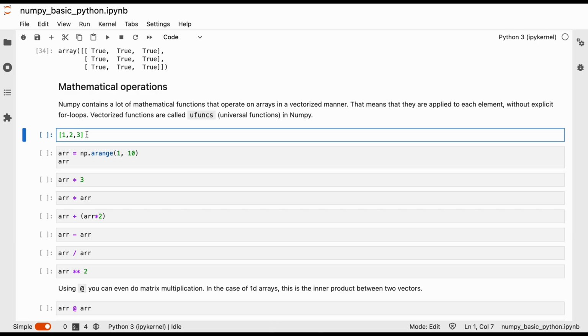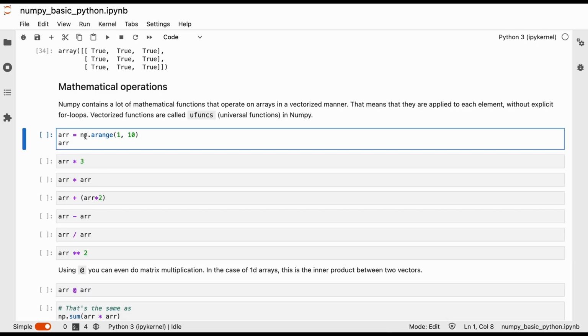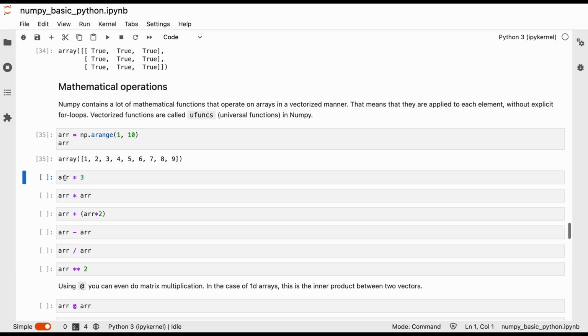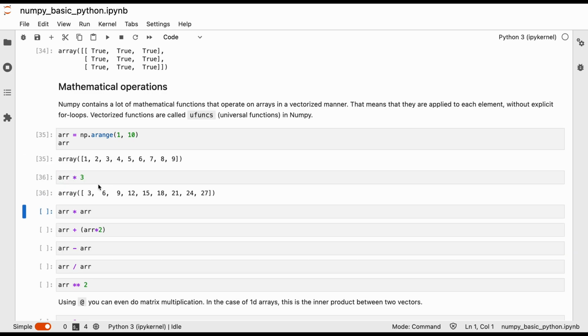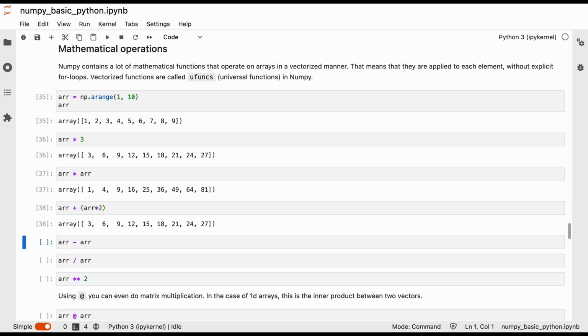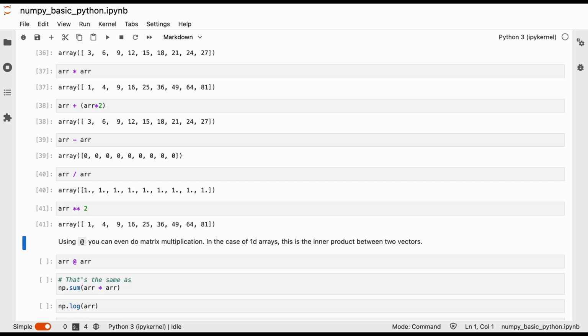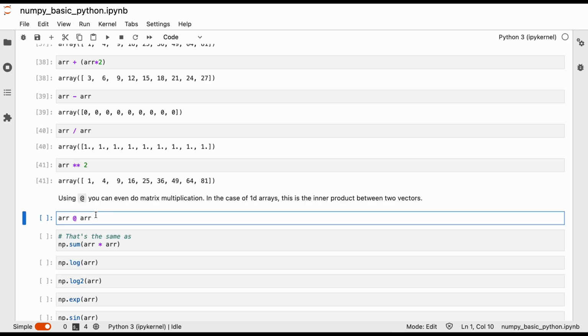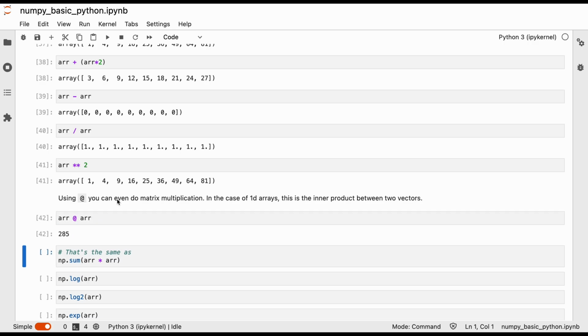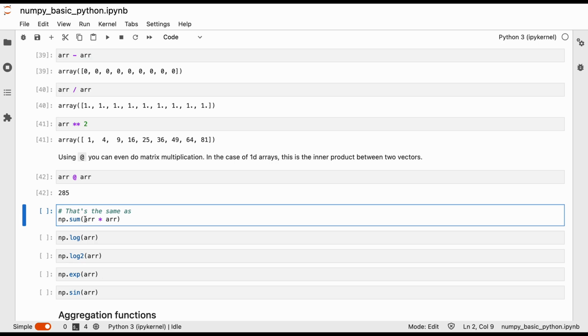And because Numpy functions are element-wise by default, we can save ourselves the for loop syntax. So here we initialize some array, and then we can just write array times 3, and it will multiply each element by 3. We can also multiply arrays together, do addition, subtraction, division, also use exponents. And we can also do matrix multiplication. For that we use the at sign. And because our array is 1-dimensional here, we're just calculating the inner product, which is the same as multiplying the same array together and then summing that up.